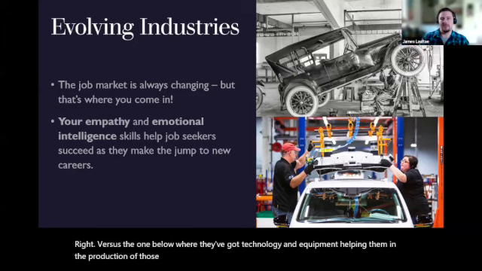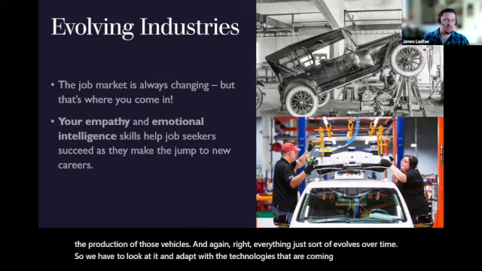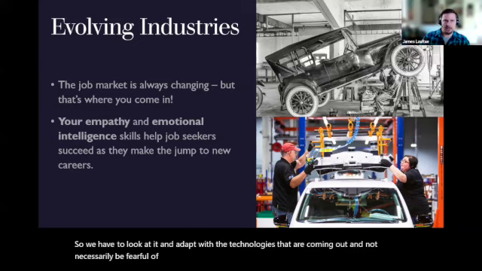And again, right, everything just sort of evolves over time. So we have to look at it and adapt with the technologies that are coming out and not necessarily be fearful of them, but look at how we can leverage them to our benefit.